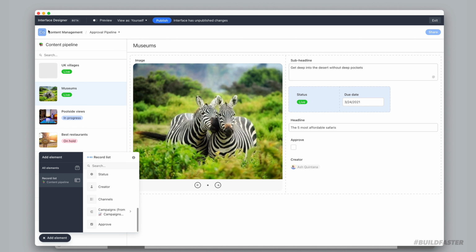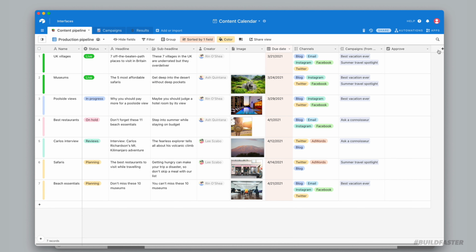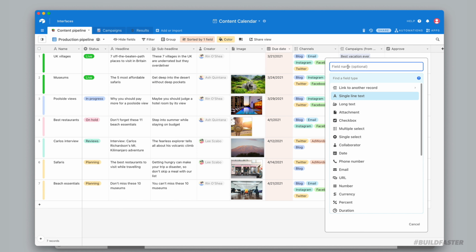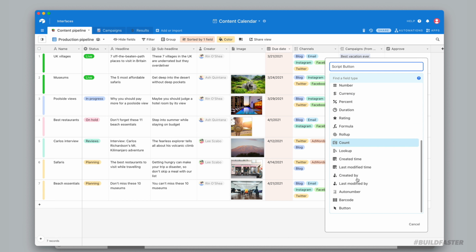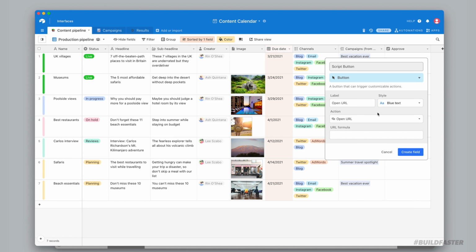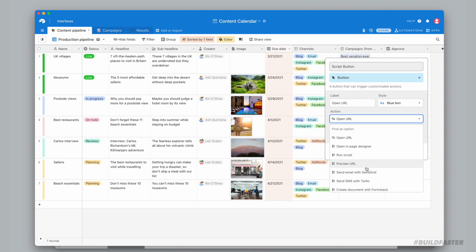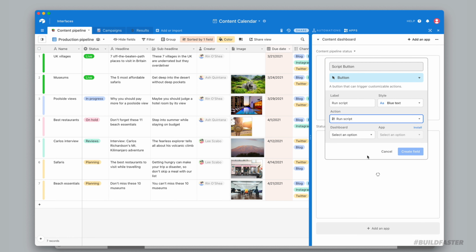So if I go back to base, and if I have two buttons, script button, I'm going to make this a button, and I'm just going to say this is going to run a script, of which I don't even have one.